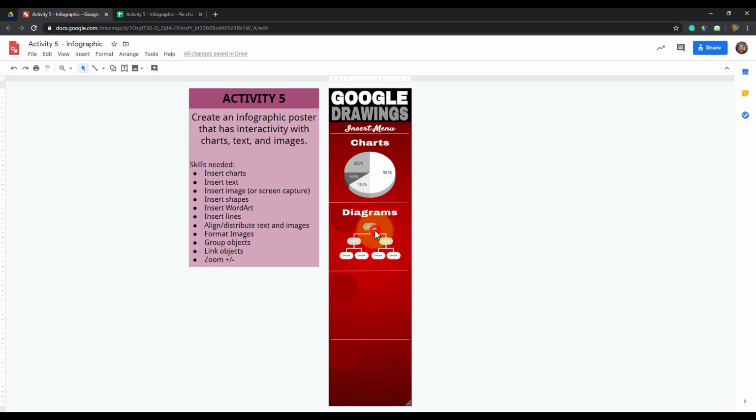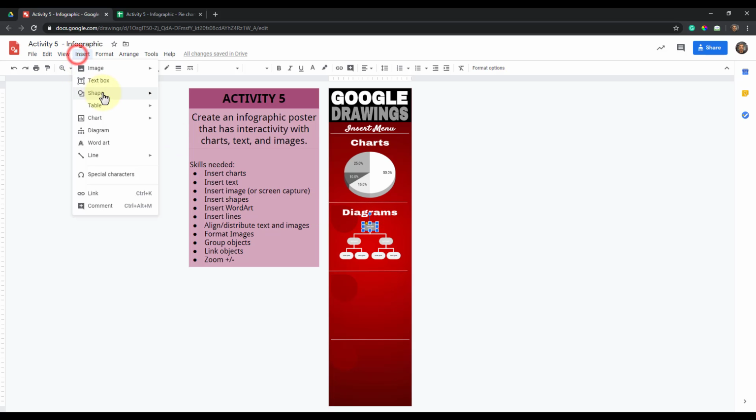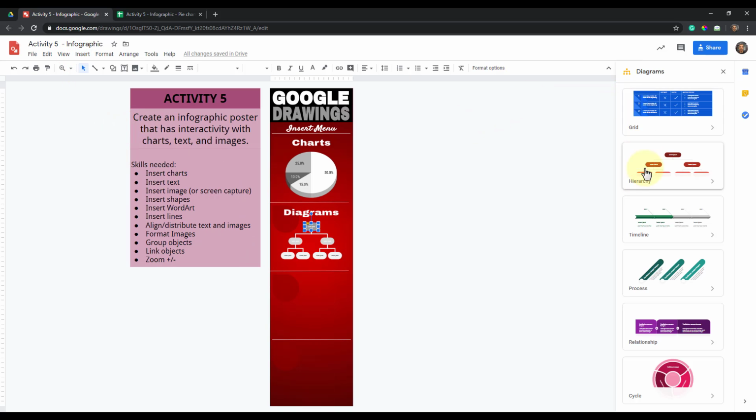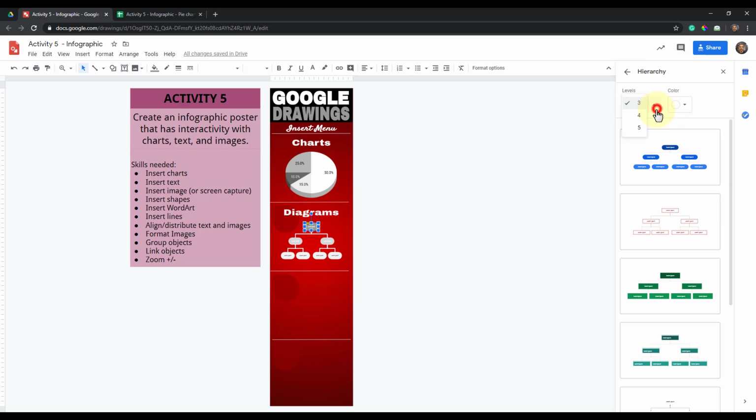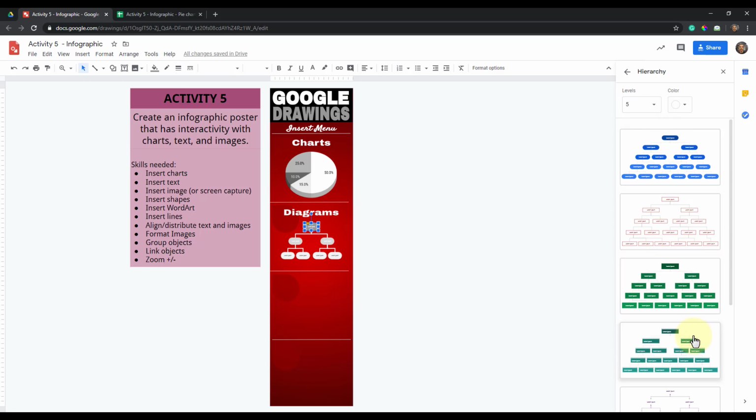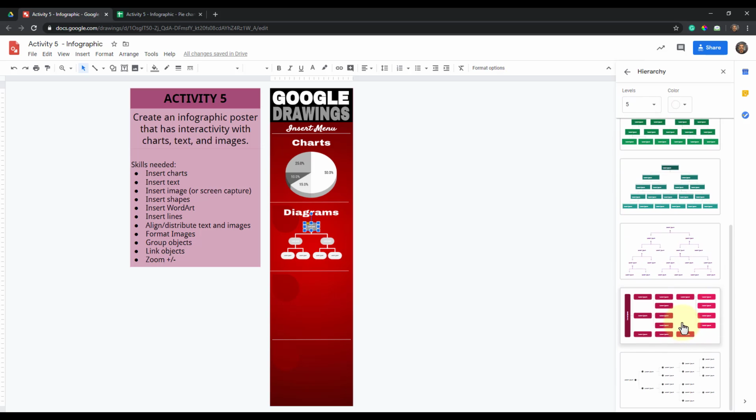For diagrams, same thing. Just went to the particular insert and diagram, and remember our little box here, and I chose the hierarchy one, and this is where you can set it up however you want and pick one of those. And when I do, if I were to choose this one, it will put it directly on there. Whoops. And what happened, let me undo that.